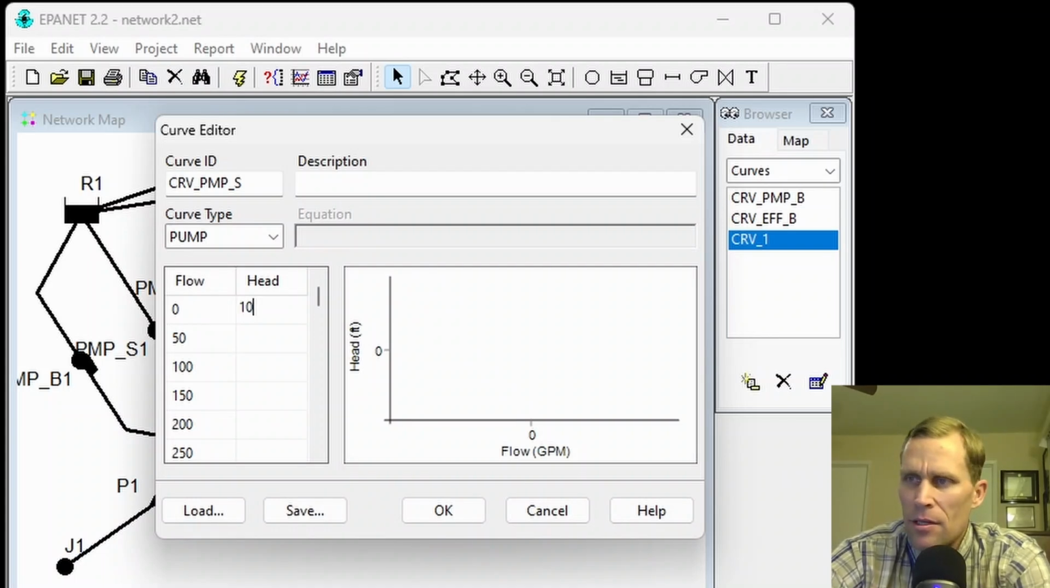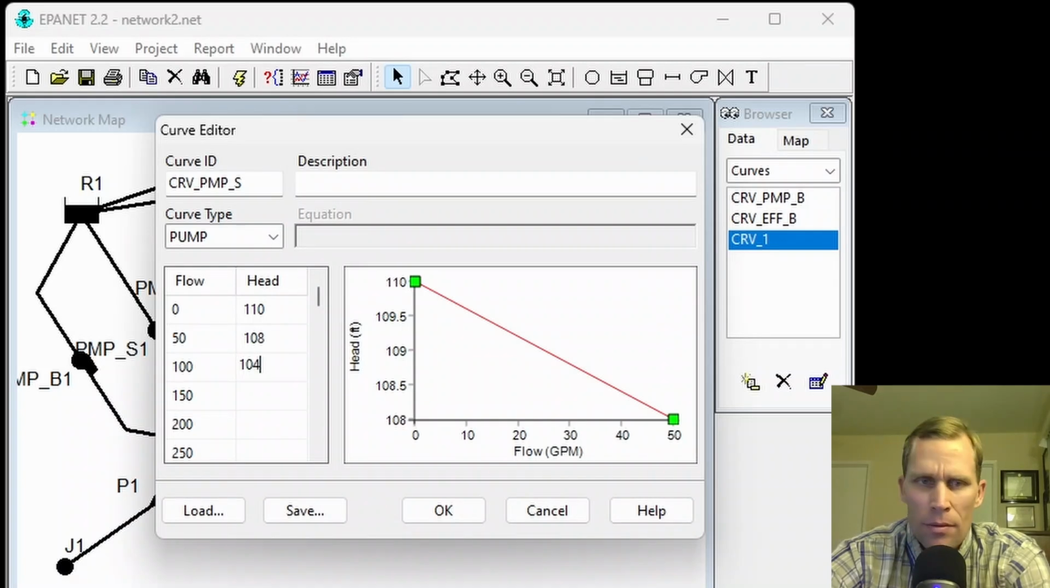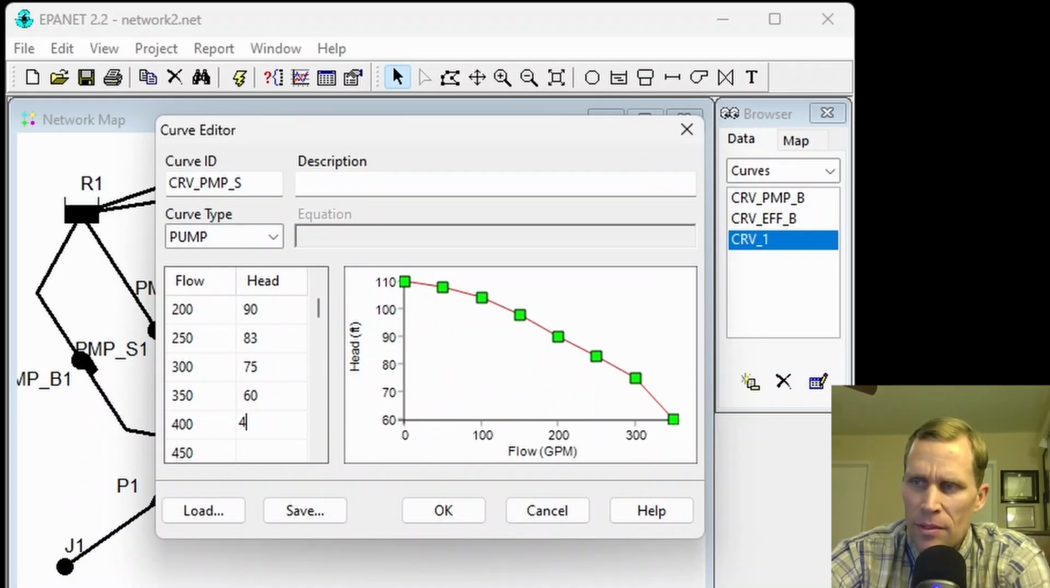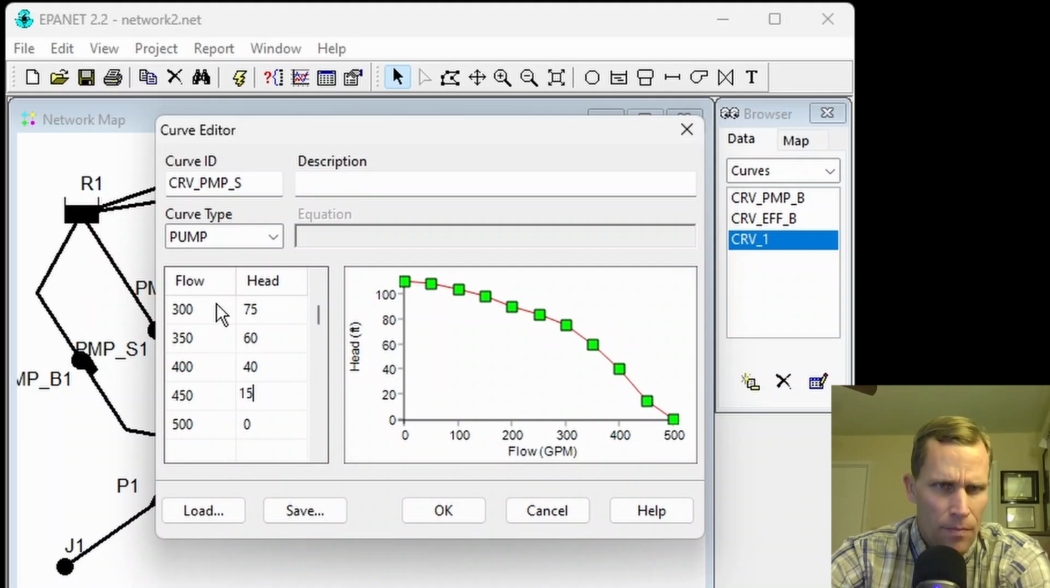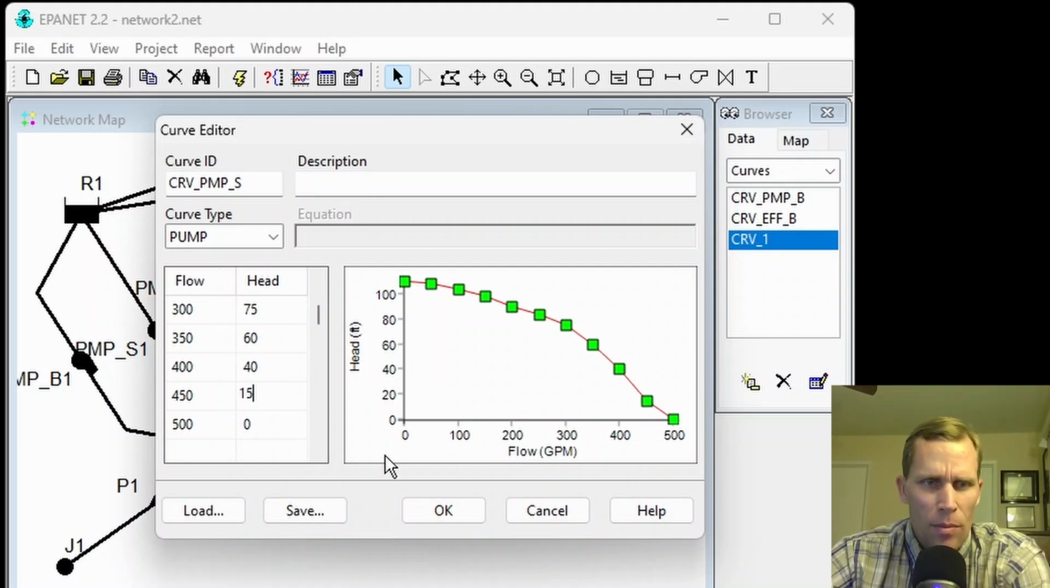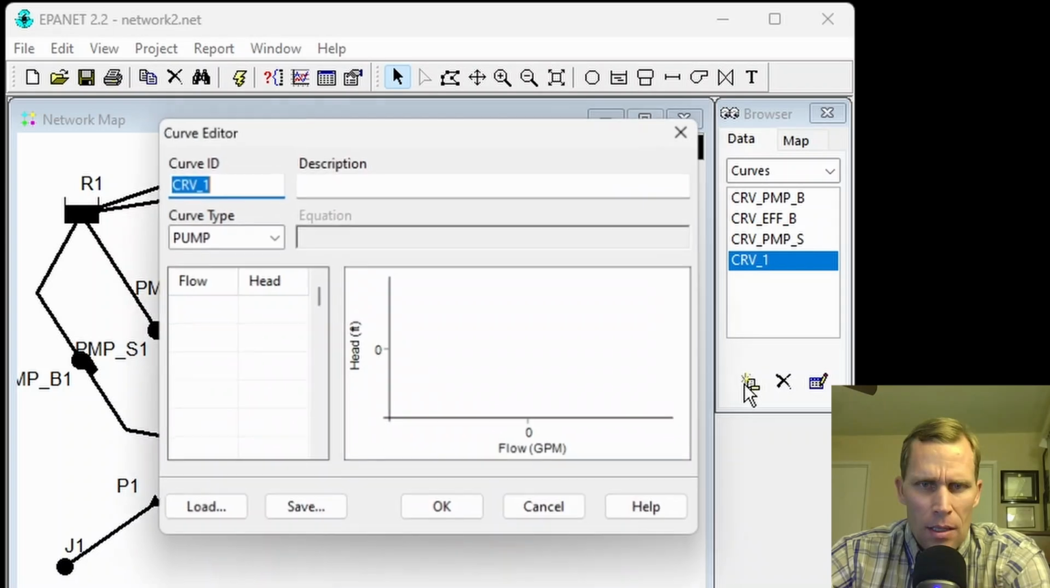Then the head is going to be slightly decreasing. So 110, 108, 104, 98, 90, 83, 75, 60, 40, 15, and 0. Oops. Let's see. That goes there, and good. Okay, so that is the small pump curve. I'll click on OK. And then one more curve.